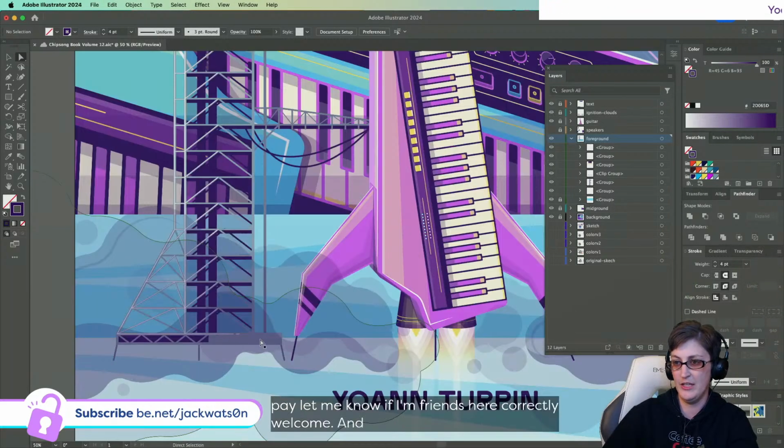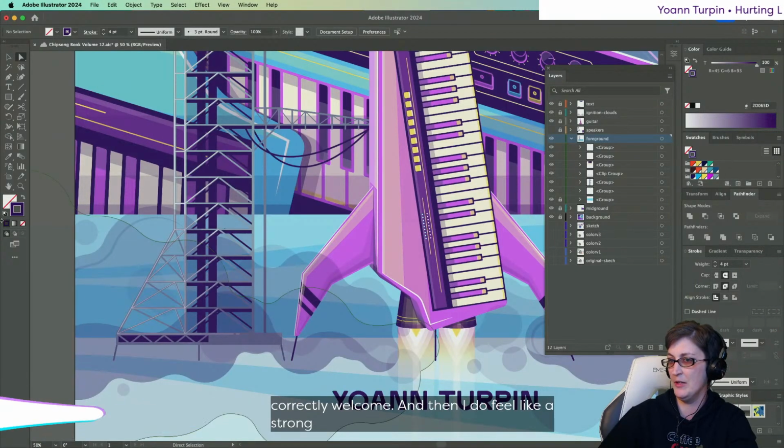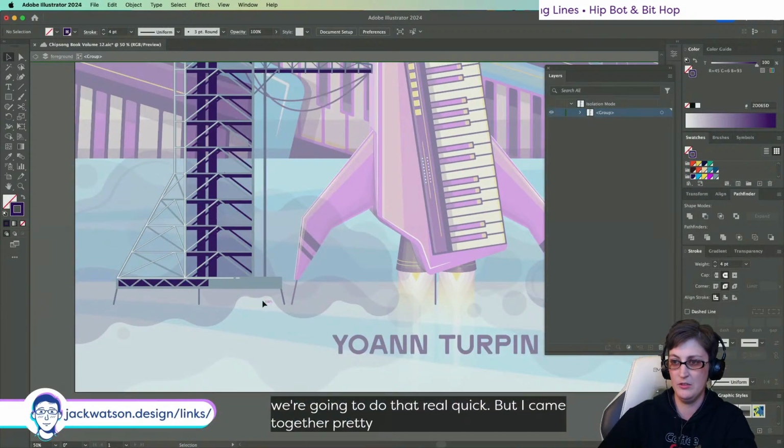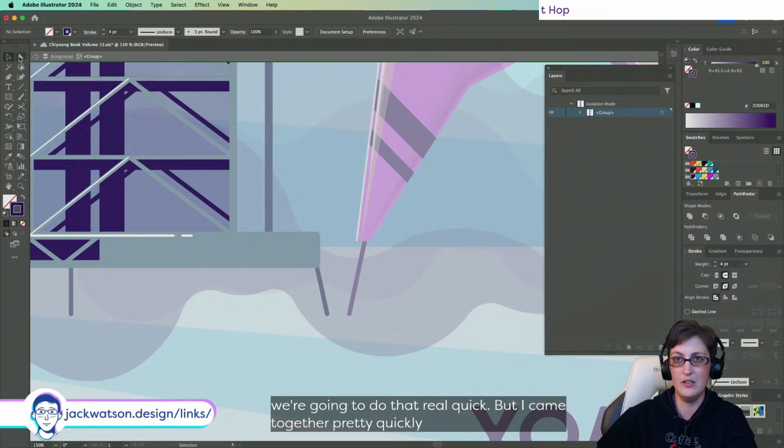And then I do feel like a strong desire to add a little bit of a shadow down there, so we're gonna do that real quick. But that came together pretty quickly. Honestly, not too bad.